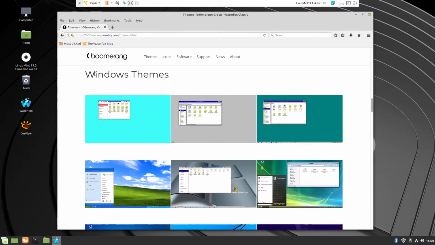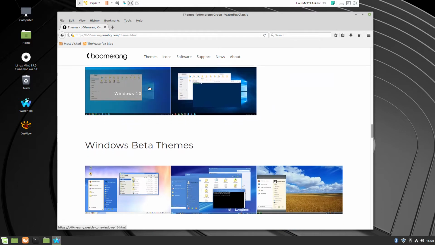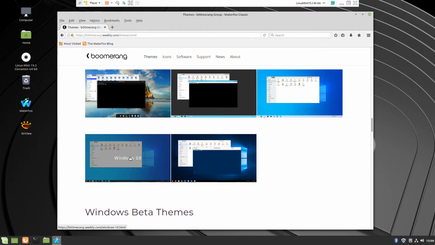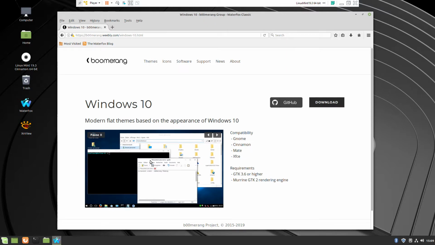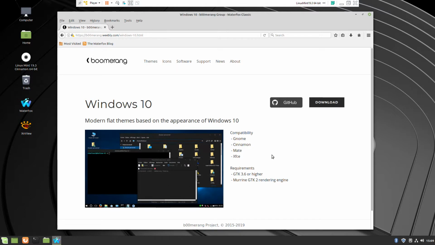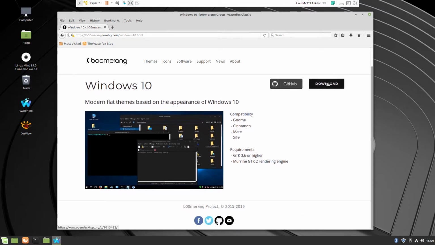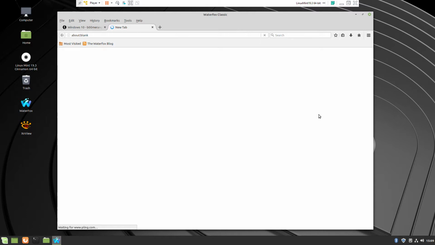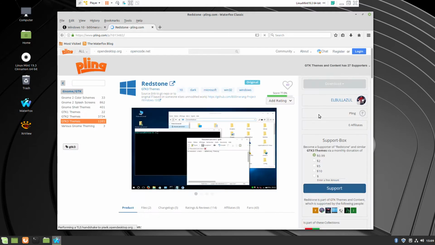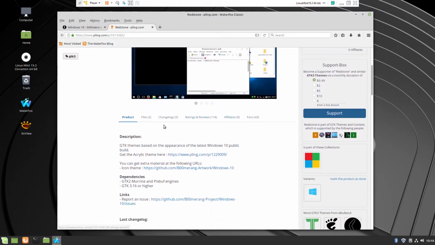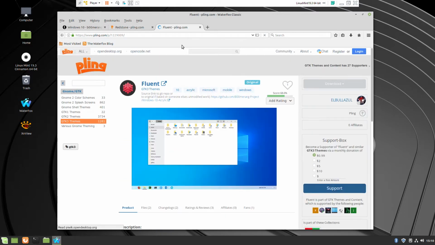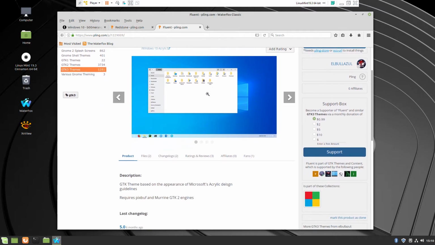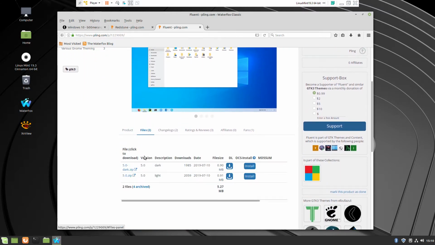I will demonstrate with Windows 10, so I will download Windows 10. Each theme will tell you what the compatibilities and requirements are. Click the download button, and as I said, I will download all the themes. They have two main sections, so I'll download both. One of them, I believe, is the standard Windows 10, and the other one is a lighter version.